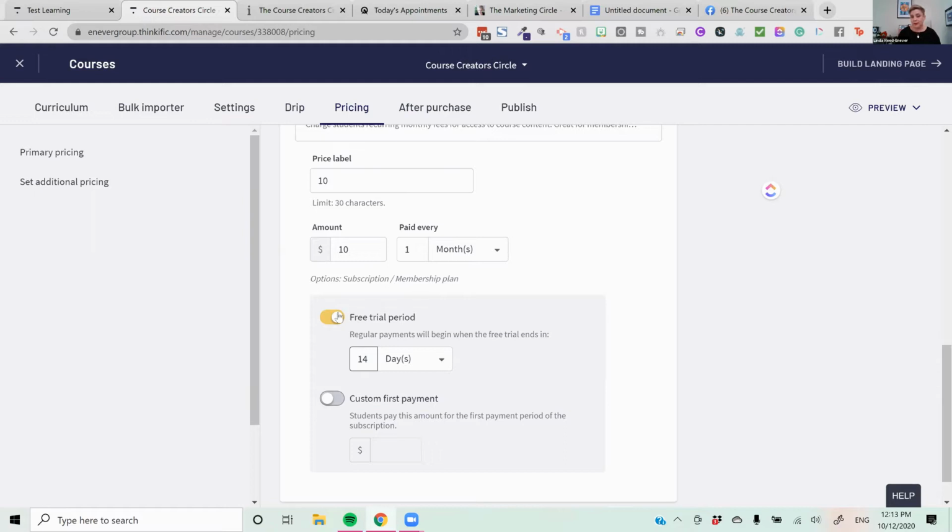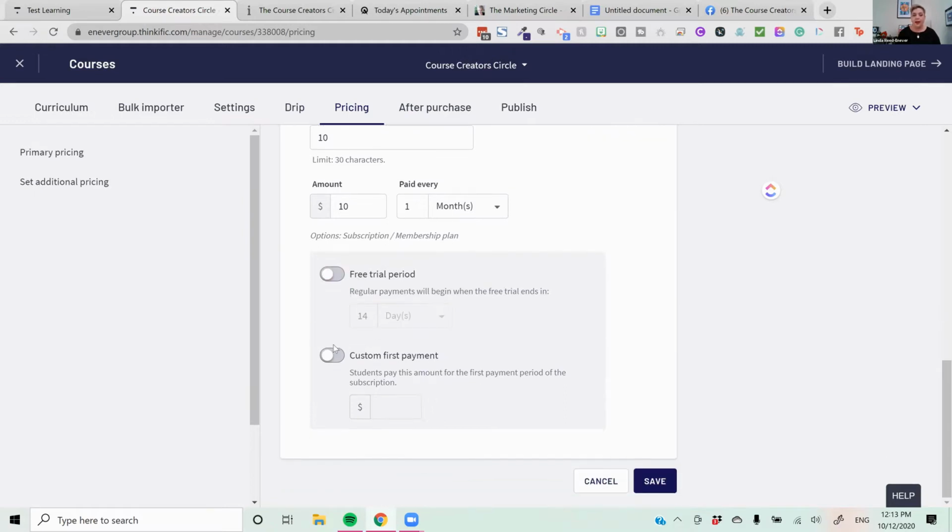So you could set a free trial. Equally, you could set a first payment. So you could set a custom first payment of $1. It will go through. Now, as it's a trial, it will require the people to put their credit card details in when they get through that area. So it's not so much a free trial period as in the free trial lessons that Thinkific have.